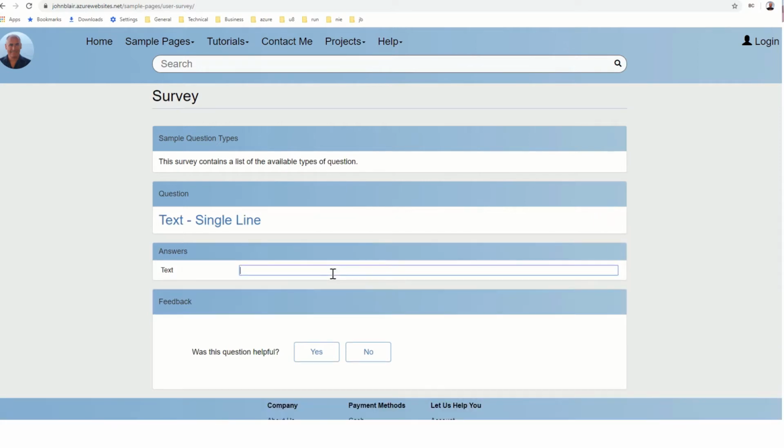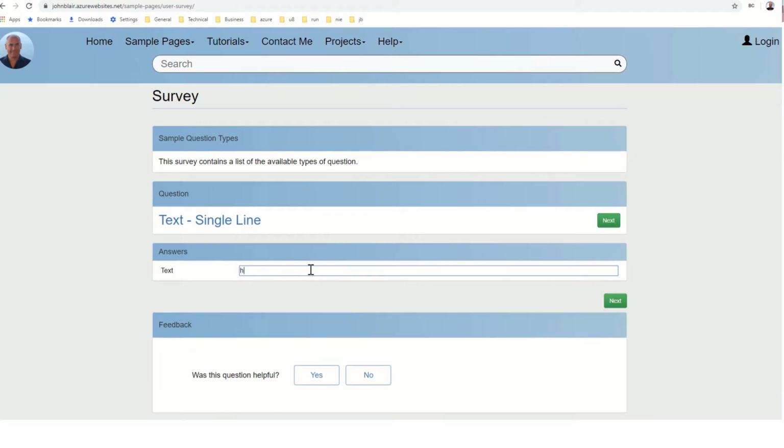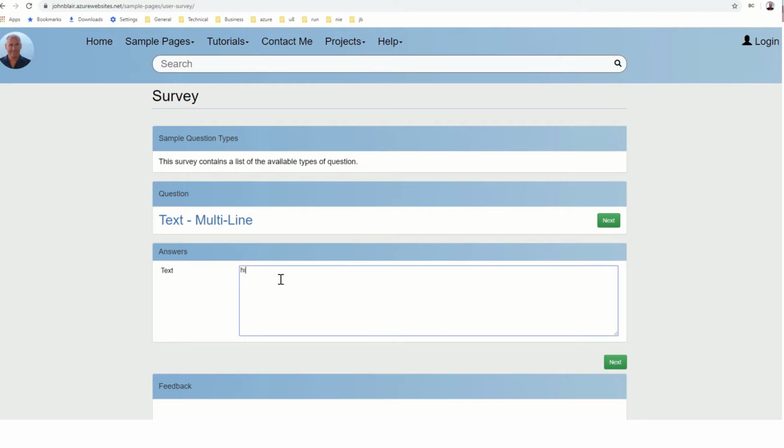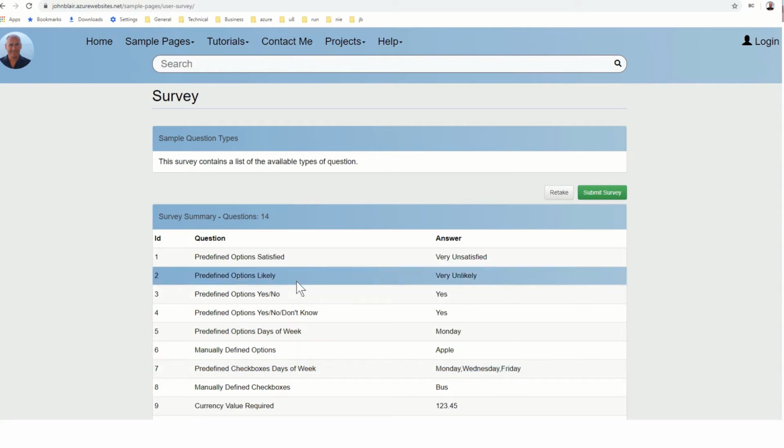Then we've got text, single line, multi-line, and we've got optional or mandatory. So this is our mandatory one. You can tell that we can't proceed to the next question until we answer with some text. This optional one, you'll see that we can proceed straight to the next question, and the same goes for multi-line. That's an optional one, so we'll skip that, and we finish.